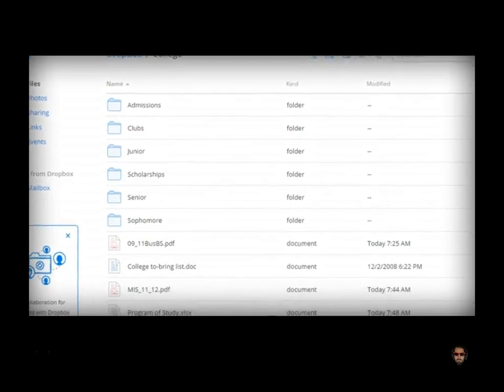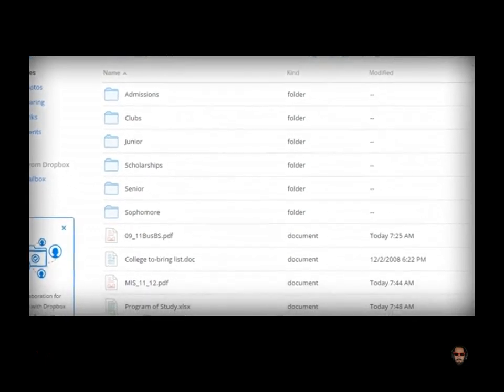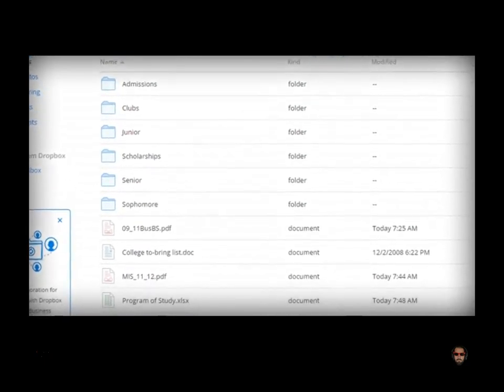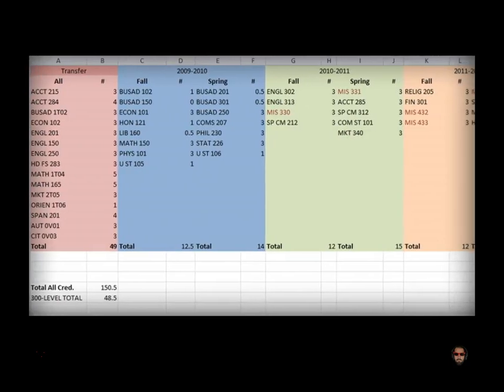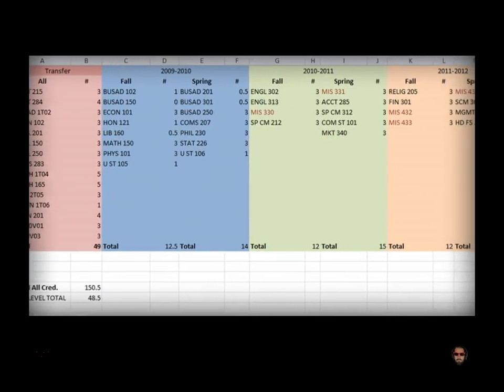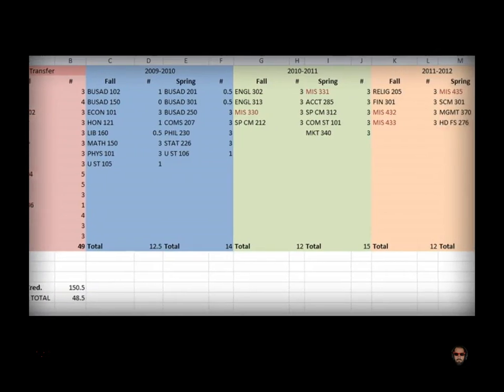That meant keeping all the requirement documents in my Dropbox and making sure I knew exactly where they were at any given time, but I went beyond that. I actually created an Excel spreadsheet that charted out my entire graduation plan and listed out every class that I intended to take.